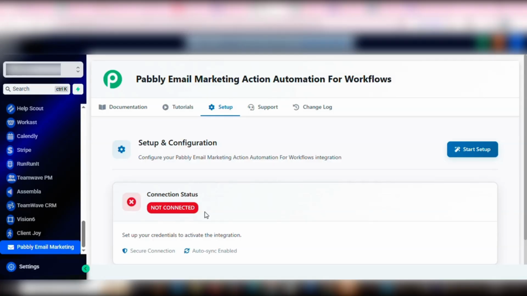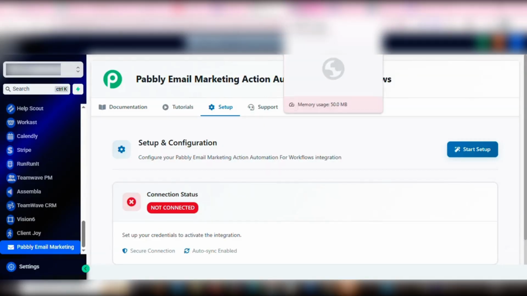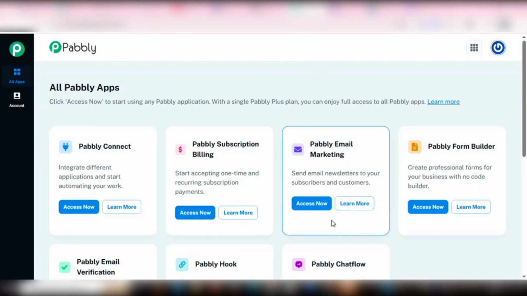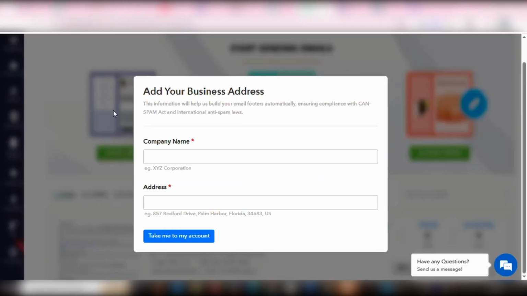We noticed that our app hasn't yet been connected. But no worries, we're going to walk you through how to connect and set up the app. Firstly, you're going to head over to your account online. Under Pabbly Email Marketing, you're going to click on Access Now. If you don't have a business address yet, it will prompt you to create one.